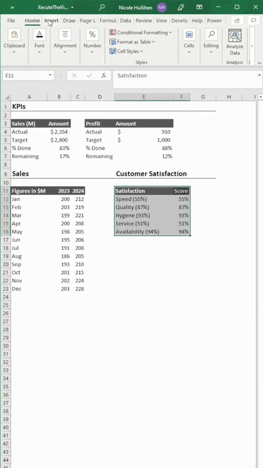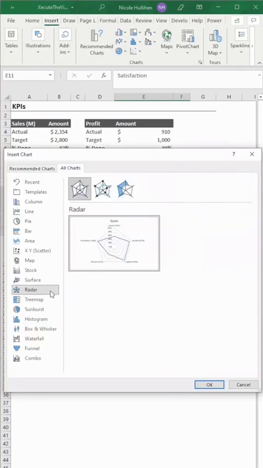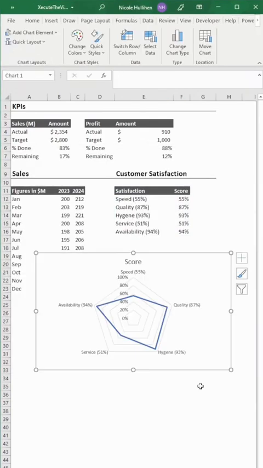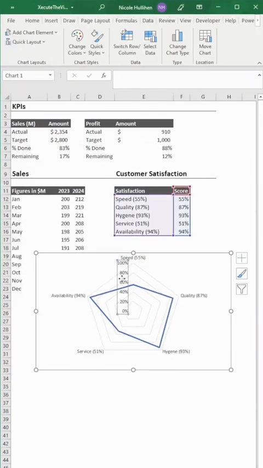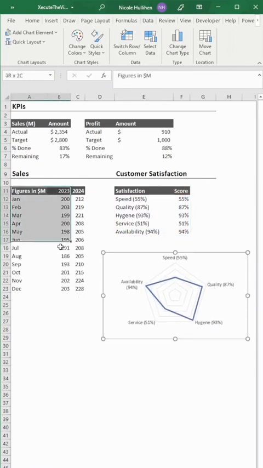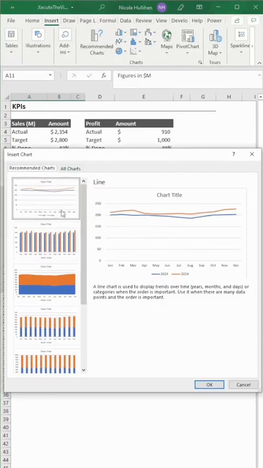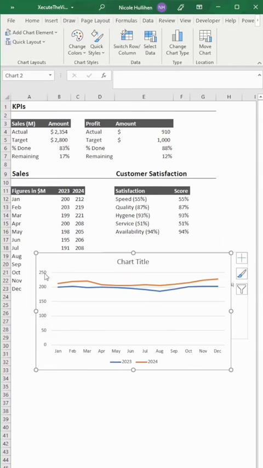Now I just clicked on our icon for the data or inputs, and I want to make a radar chart. So I'm going up to Insert Chart, and I'm going to get rid of the title, and I'm going to delete the axis. Now let's just resize this and move this off to the side. This is our customer satisfaction score. Now let's select all of our sales data. Again, go to Insert, Chart. You can do recommended charts, and this will be a line chart.